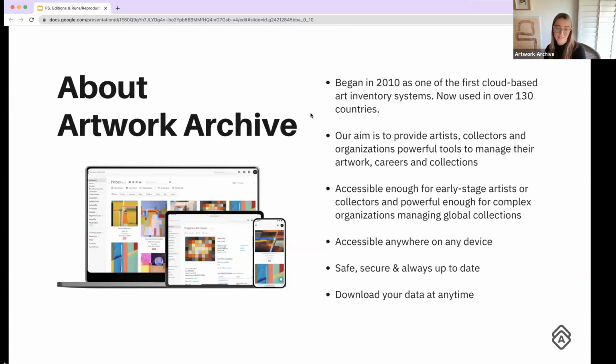We also like to think of Artwork Archive as an extension of your studio. So I like to call it my virtual studio assistant because we're cloud-based. And this means that you can access your account on any device. So computer, tablet, iPhone, a lot of people don't know that.